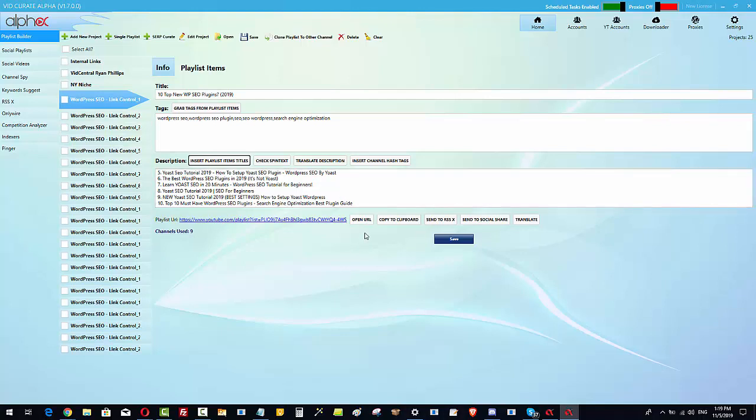Okay, so what we can do as well is we can send this over to an RSS syndication system that we have built into the VidCurate Alpha Suite. We can send to social share as well, which can share among some social accounts. That's in a separate video for these two. Another one we can do is click on the translate.